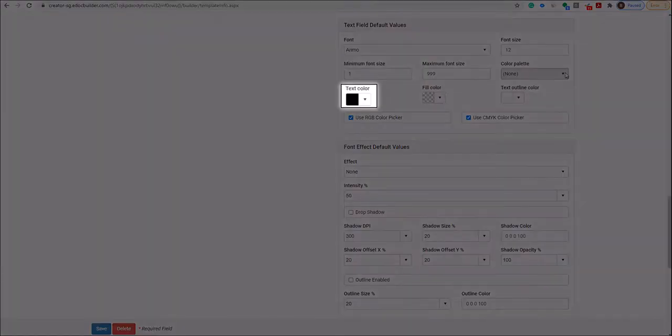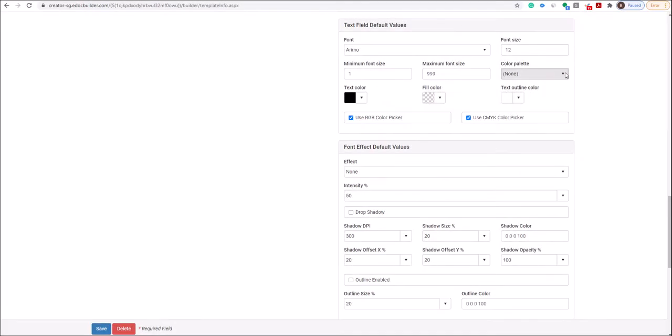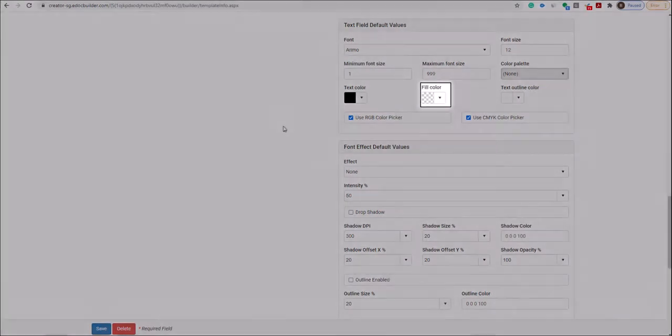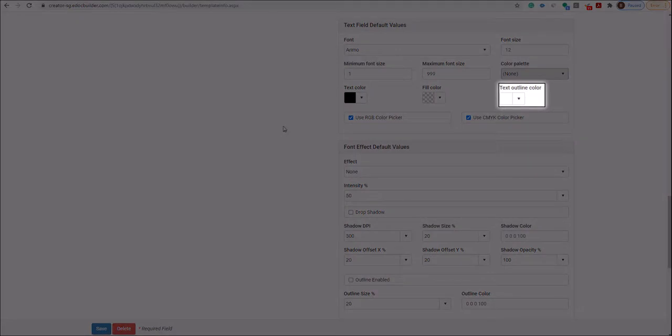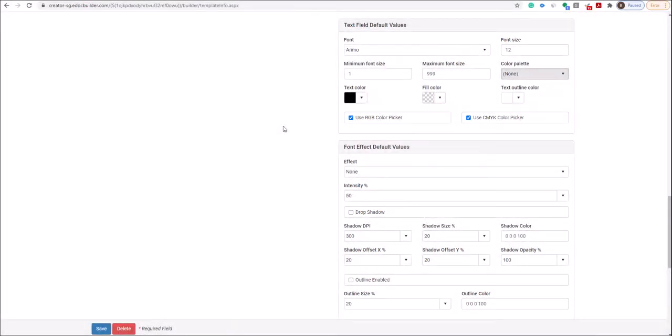Text color sets the default color of text added by the user during customization of the template. With fill color, it sets the default background color of the text field when a text field is added to the template by the user. With text outline color, it will set the color of the outline around the font if used.